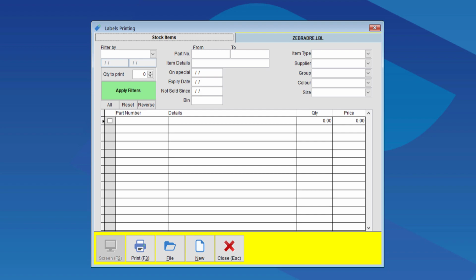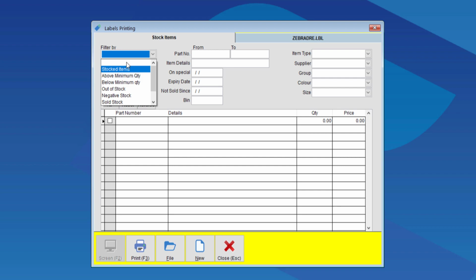Here you can choose your items through filtering, such as part number to part number, or you can filter by options like stocked items, above and below minimum quantity, out of stock, negative stock, etc. Some of these options have a date option, like from and to a certain date.